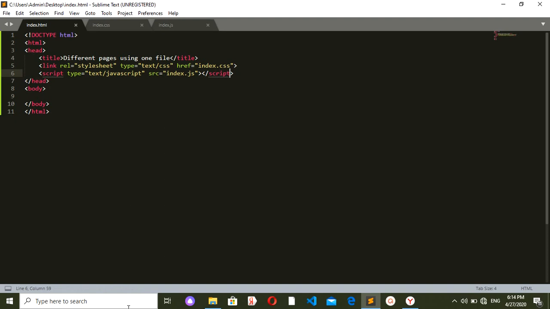So do not forget that before using any library you should link it to your file. So now I will just paste the link of jQuery library. If you don't have it, I will just leave it in the description below. If you don't have this link, we cannot use jQuery in our codes.